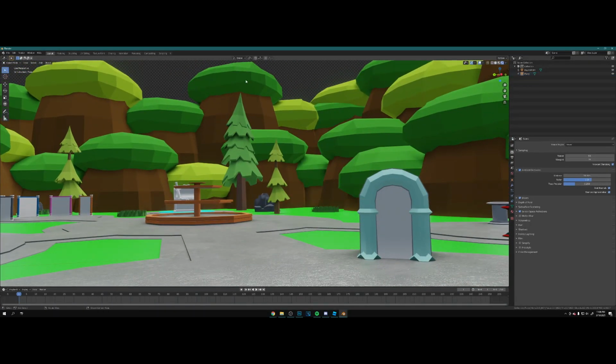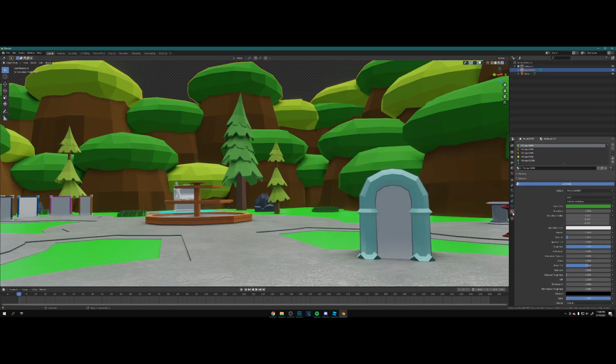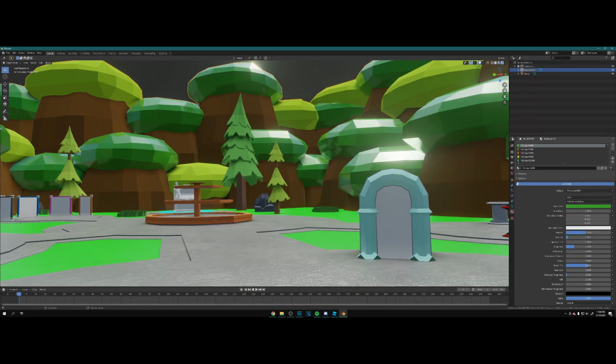Alright, now let's click on our map again, and over here we'll go to edit mode. Let's select the green part of the landscape, go to material properties, and we're just going to drop down the roughness. I usually do this because this gives it a cartoon look, even though it shouldn't be shiny. It's whatever, but yeah, I think it looks pretty nice.